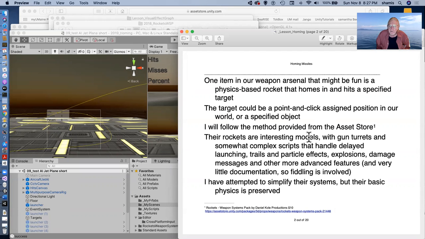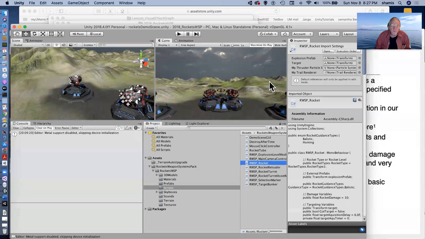So the idea for the homing missile came from something I got from the asset store. It's a weapon system pack by Daniel Cole. There's the link to it. And basically, what I'm going to show you here is the physics behind Dan's rockets. He of course has models for the rockets and gun turrets and other stuff that is beyond what we'll do here. This is his game.